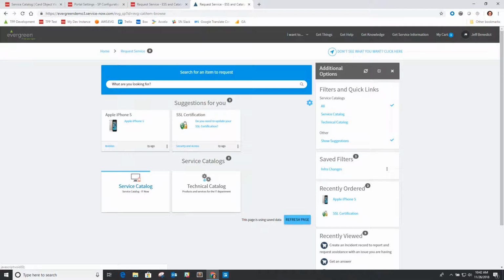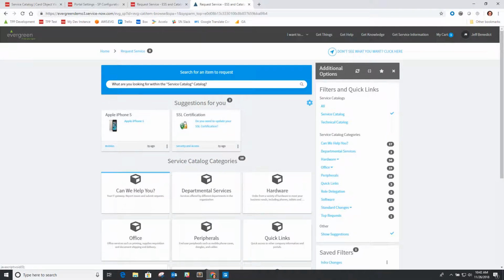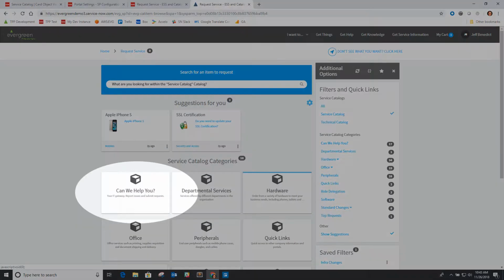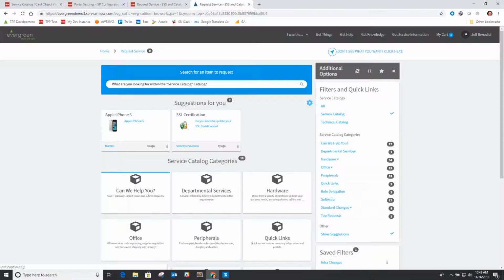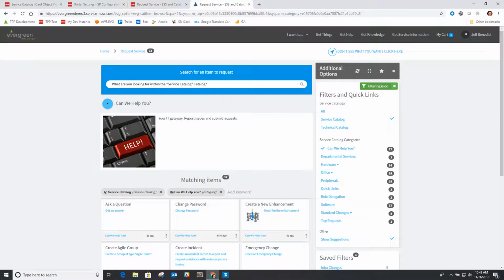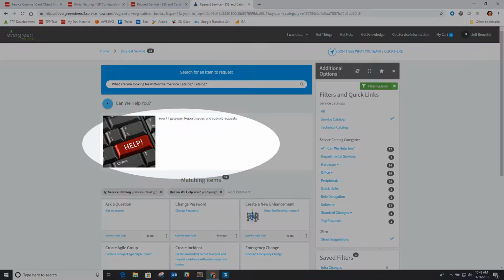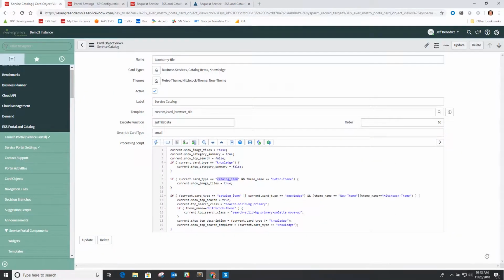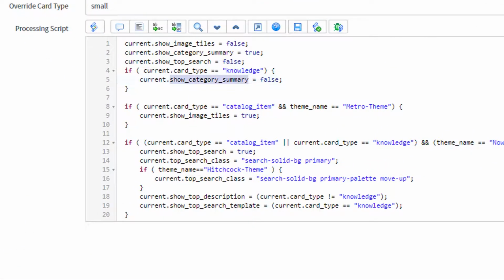Conversely, if we go to a different theme where that property is set to false, as you get into the categories, they're displayed as tiles with just an icon and the title and the description underneath those. And when you pull them up, you can still see the image when you get into more of the summary details. So this part here, the show summary details, is that second aspect, show category summary equal to true or false. You'll see for knowledge, we turn that off. For the catalog area, we keep it on.